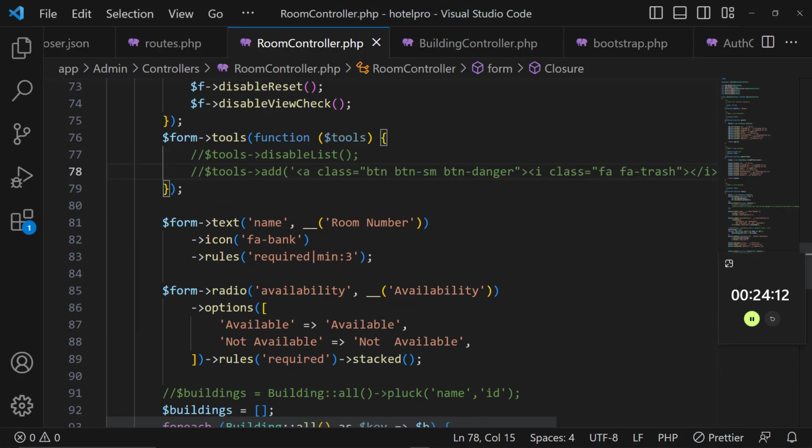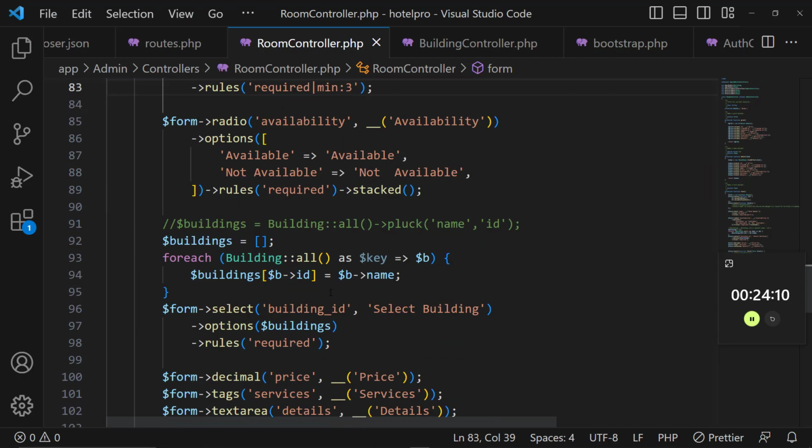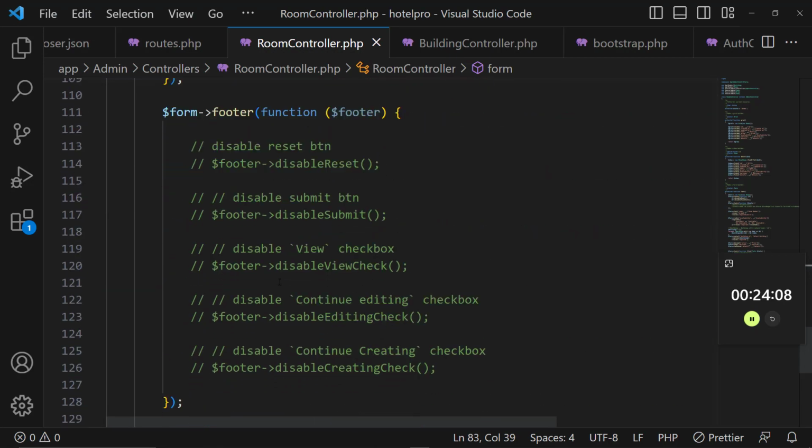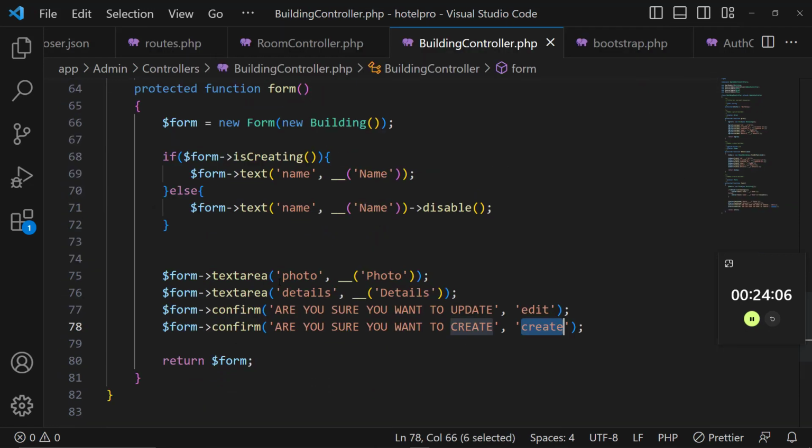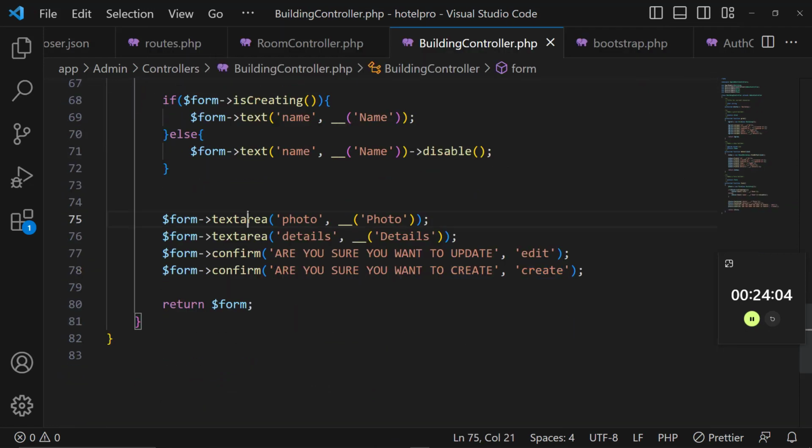So I can just simply come here, form. So you see where we're collecting a photo. It is building controller, right? Instead of saying photo, I just simply put image, and that's all.